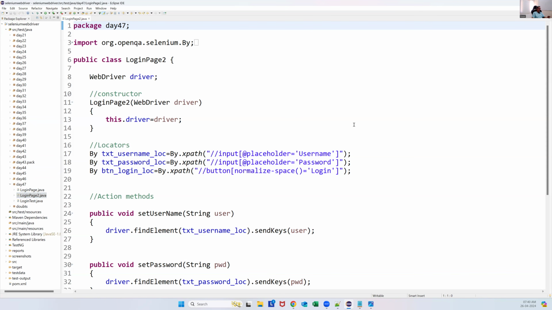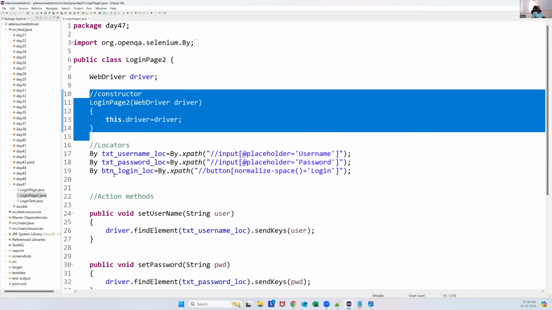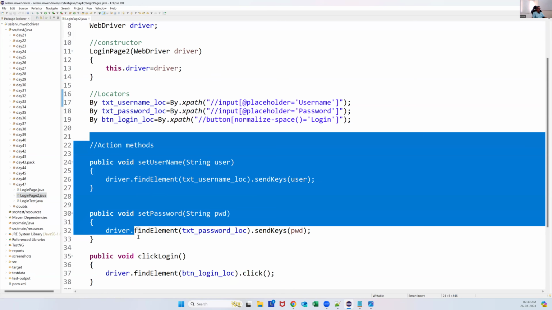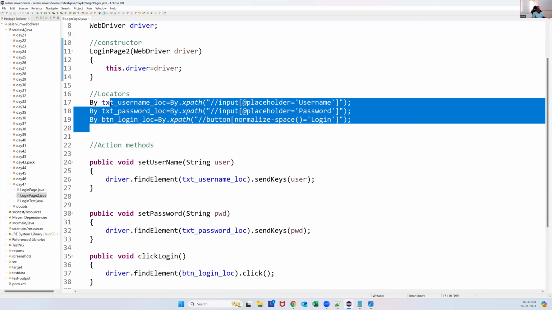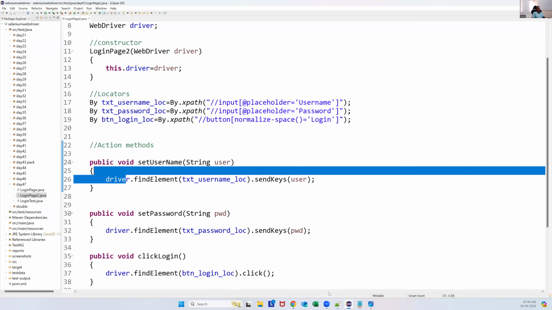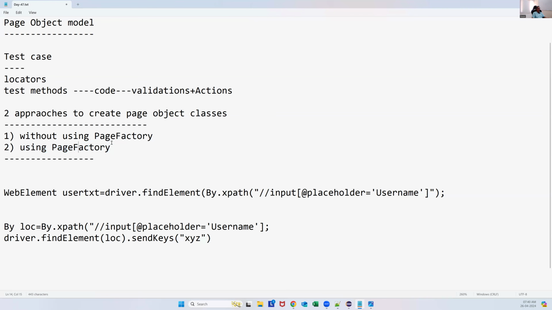So in the new approach, the page factory approach, again, I have 3 sections. Constructor is required, and locators and action methods are also required. But what we need to change is the locators and action methods. In the second approach, when I use the page factory approach, we don't need to use find element or find elements methods. So far, if you want to identify any web element, we must use find element, right? Find element for a single element, find elements for multiple elements. So far we have used those.